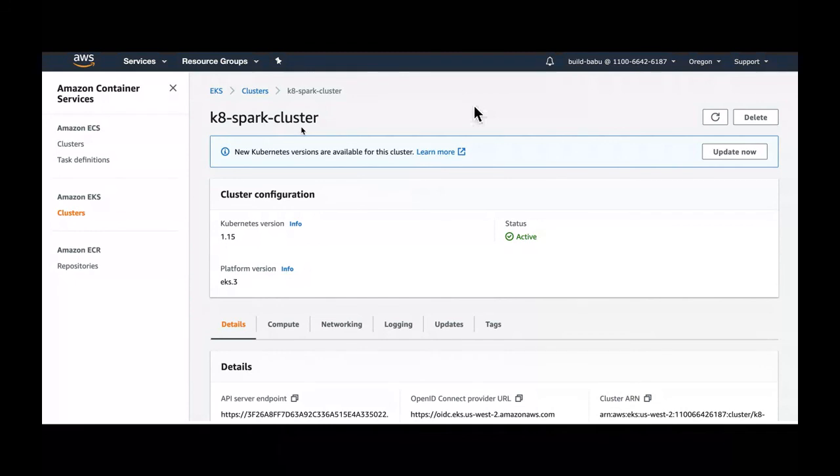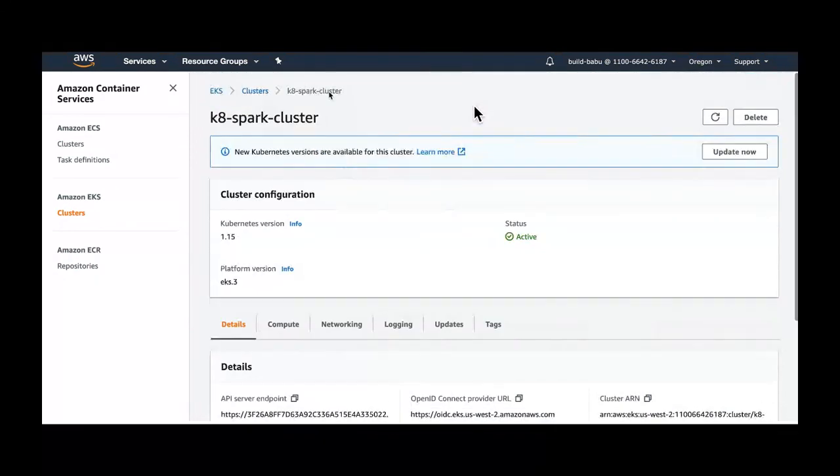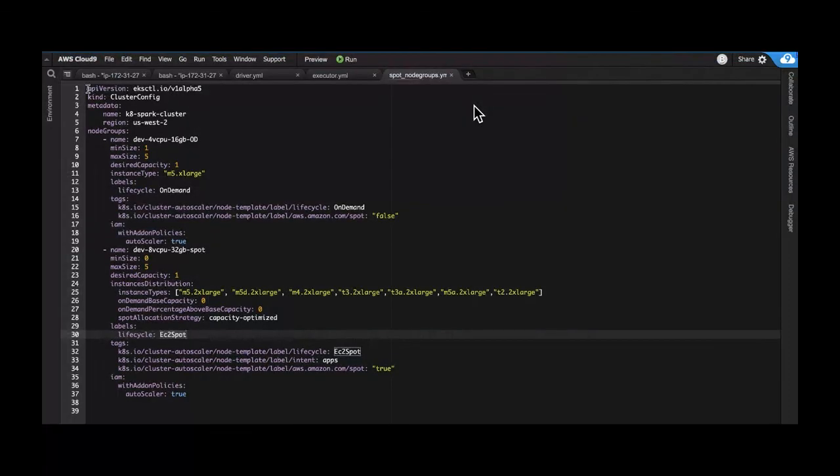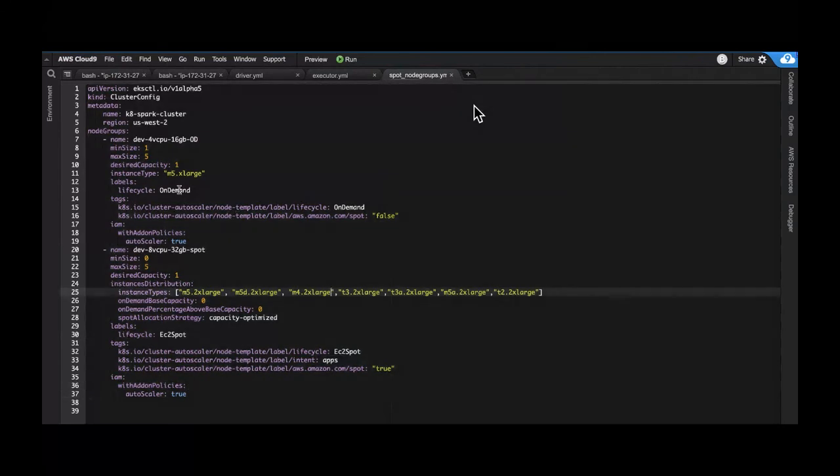So what we have here is an EKS cluster where we have launched an EKS cluster. Under that cluster, we have two different node groups, which we will come to in a minute. So we have defined two different node groups, one on-demand and one on EC2 Spot. And we have labeled them as on-demand and EC2 Spot.